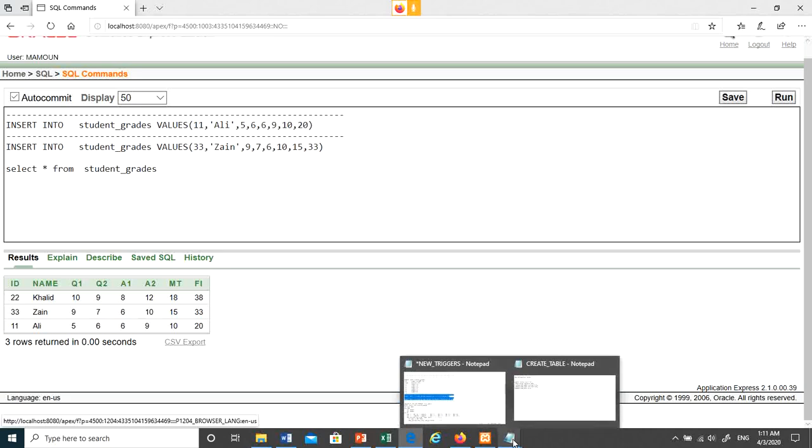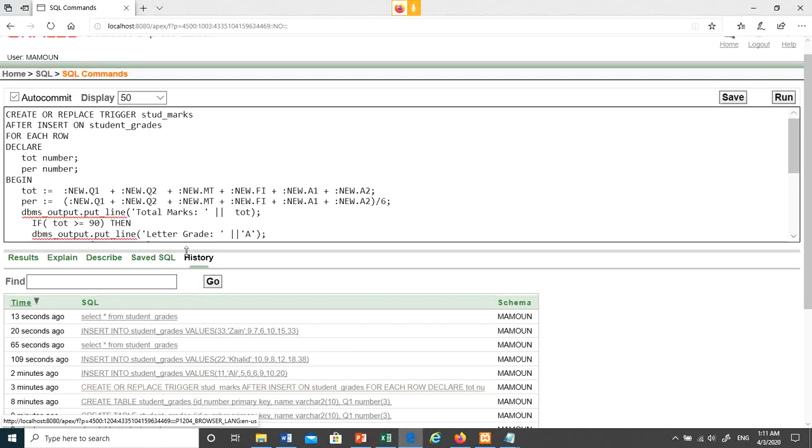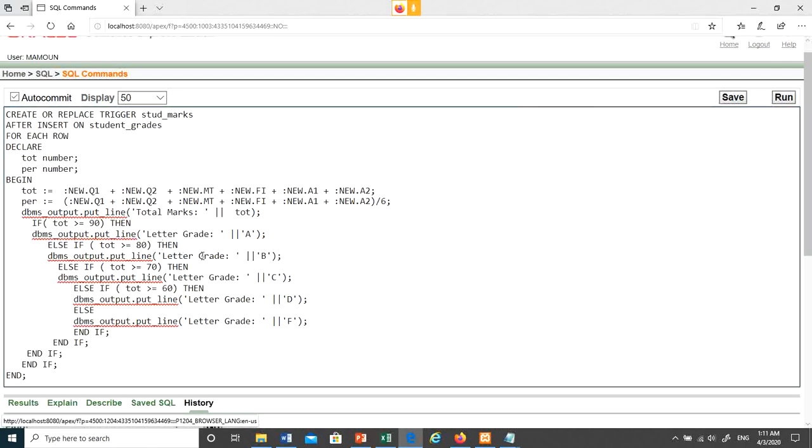So that was because of the trigger that was created earlier to give you the total grade here, and then use the total grade in the if statement right here to check.